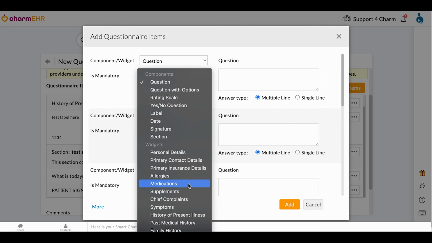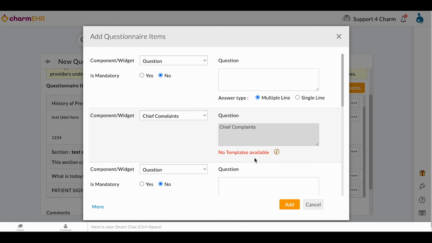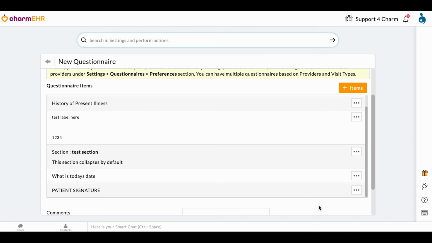Medications are places where the patient could report what medications they're currently taking. Supplements is to report what supplements they are currently taking. The other ones are like chief complaints, symptoms, history of present illness. All this is the same as the information that you put in your SOAP encounter, and you could just pull that information in. As long as you have a template, you could have those questions populate in. If you don't have any templates, it'll say no templates available, because you need to have templates associated with that section for it to work. Okay?